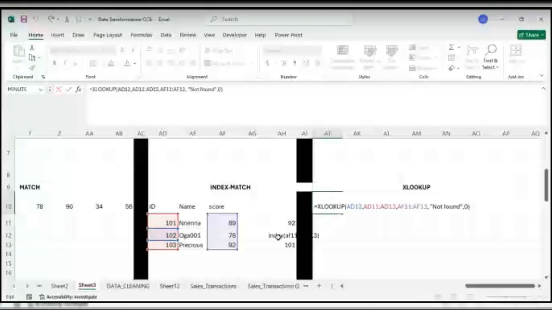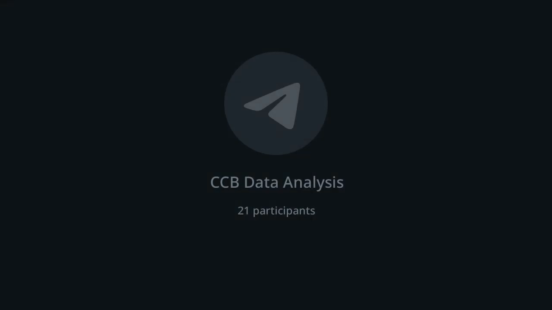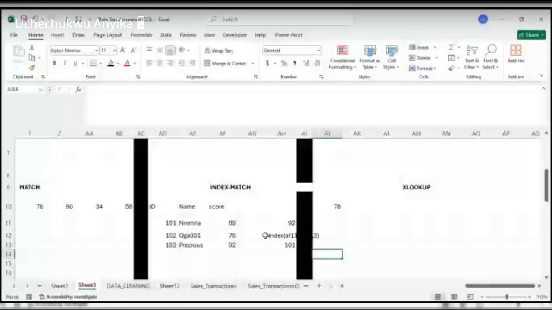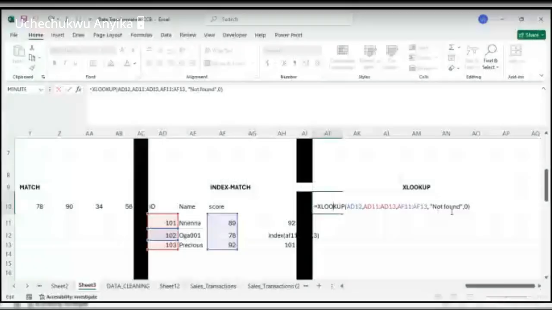So now we looked for 101 in the ID column and want to return the corresponding score. It gave us 78 with XLOOKUP. Meanwhile, the score of Nena is 89. So let's see what's happened here.